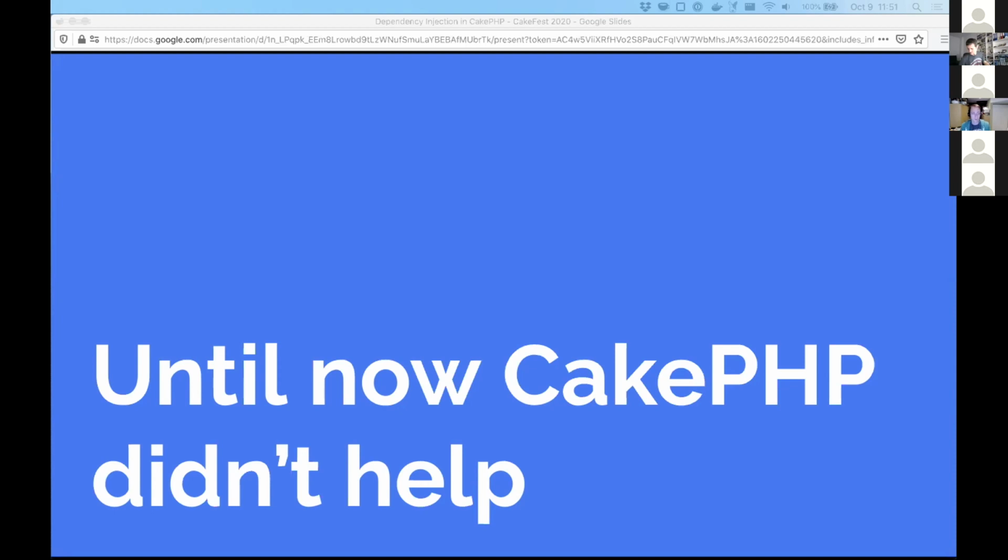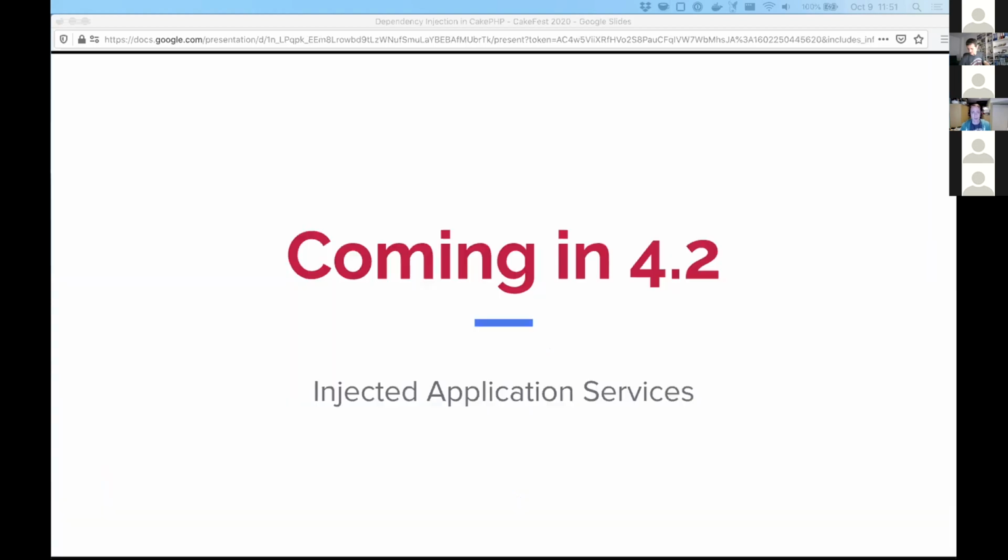Yeah, and we've heard your feedback that it would be nice to have a dependency injection container in the framework. So in 4.2, that's what will happen. To help you build more ambitious applications, we're going to provide some better APIs to build application services and have those injected into your application's controllers and your commands.